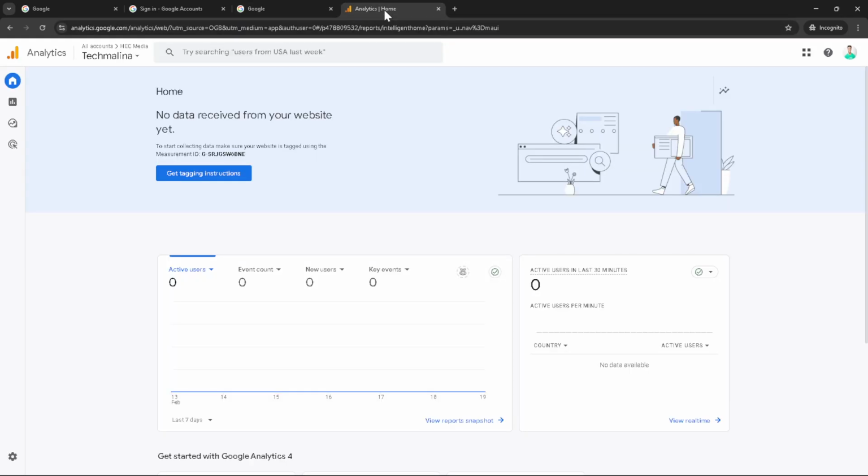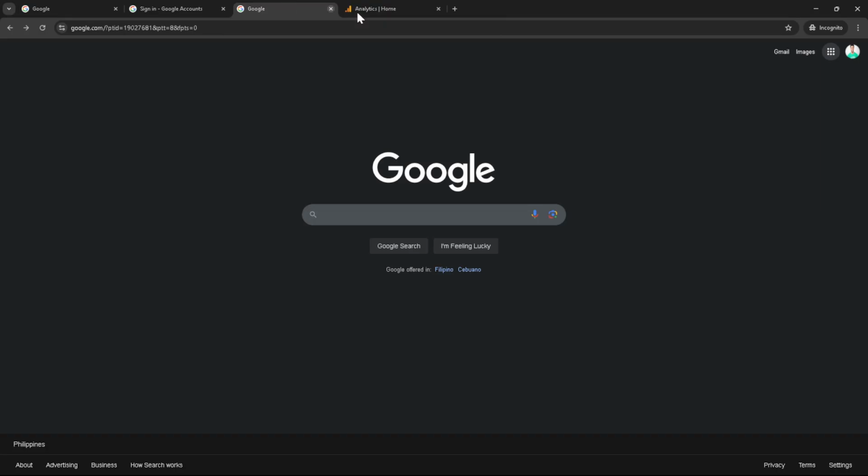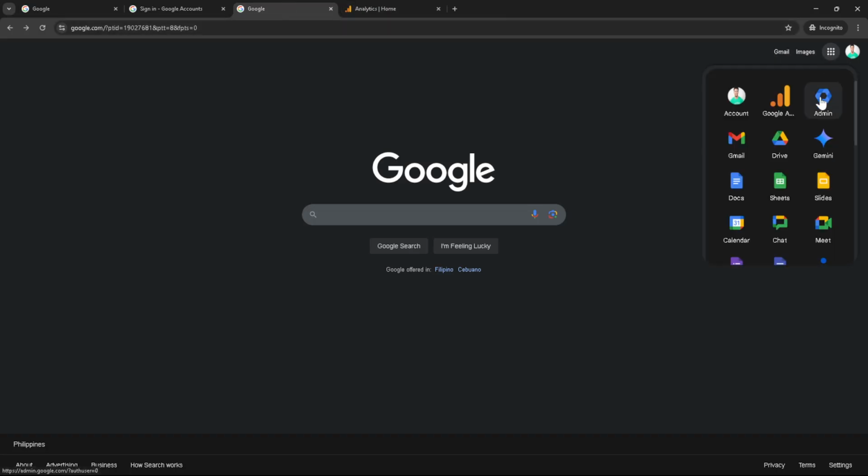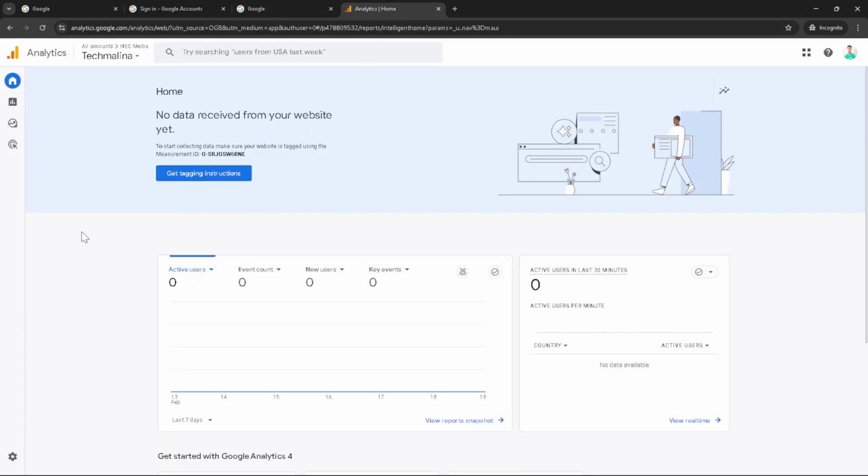After you've clicked through, go back to the Google Apps menu again at the top right. From the list of options available, you will need to choose Google Analytics. Google Analytics is a powerful tool that provides you with insight into your website's traffic and performance metrics, and obtaining certification in GA4 can be a huge step forward in your career or business endeavors.